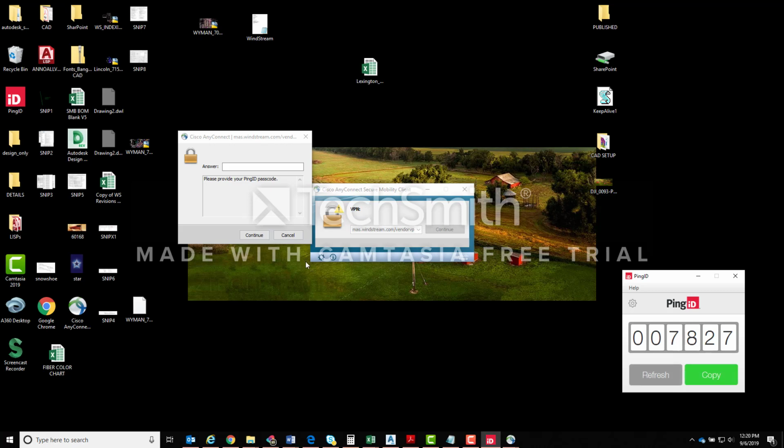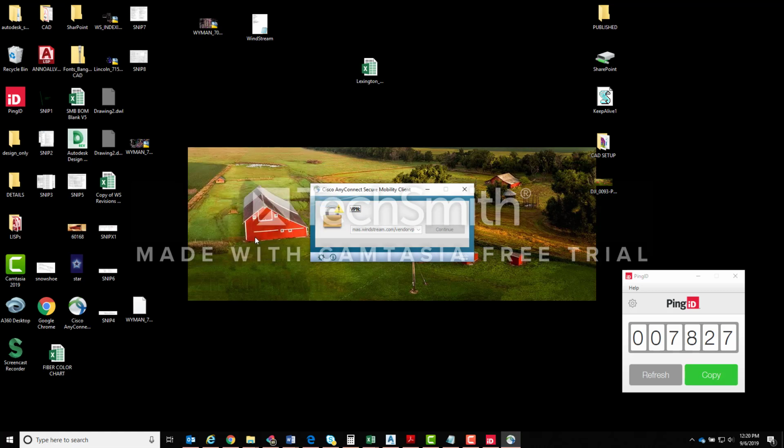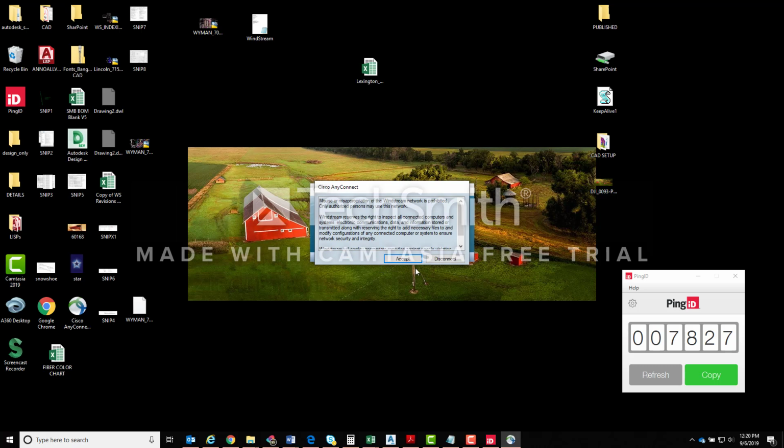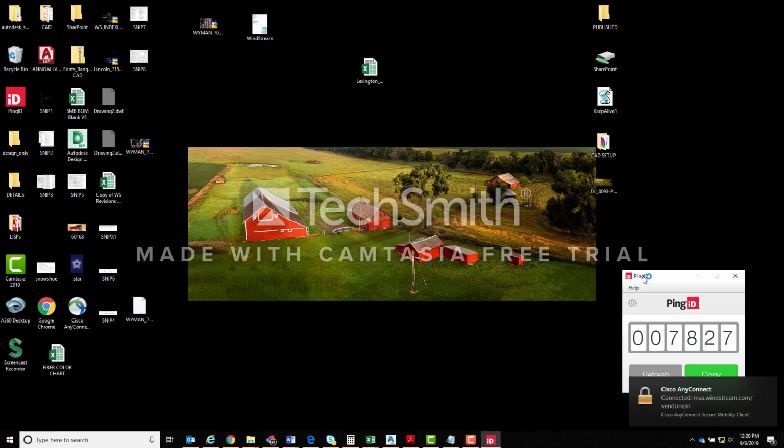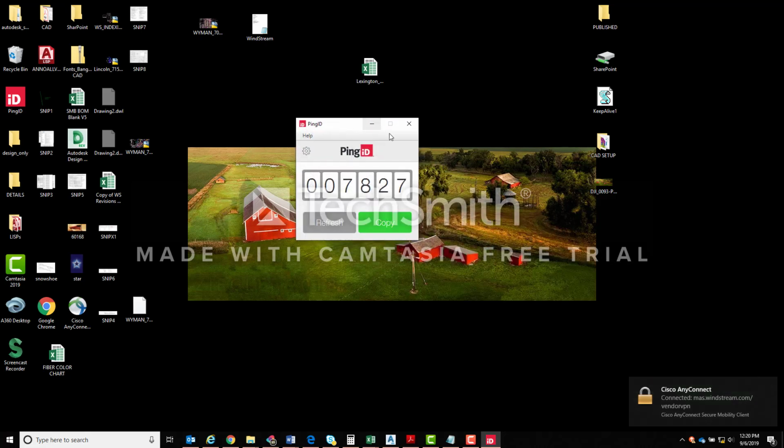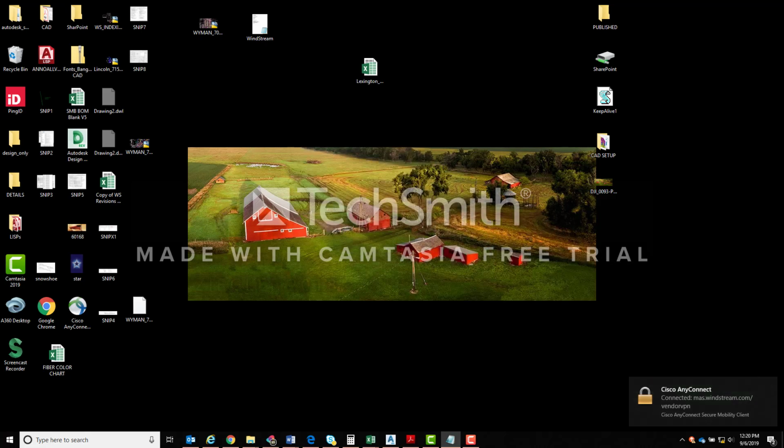Then you just click Copy. Right click Paste. Accept. And shortly it'll be connected. And you can close this at that time.